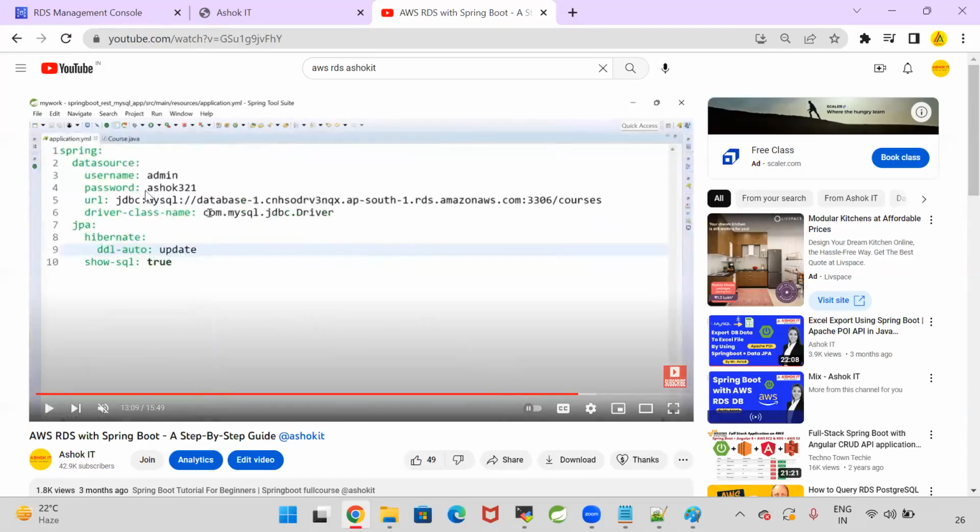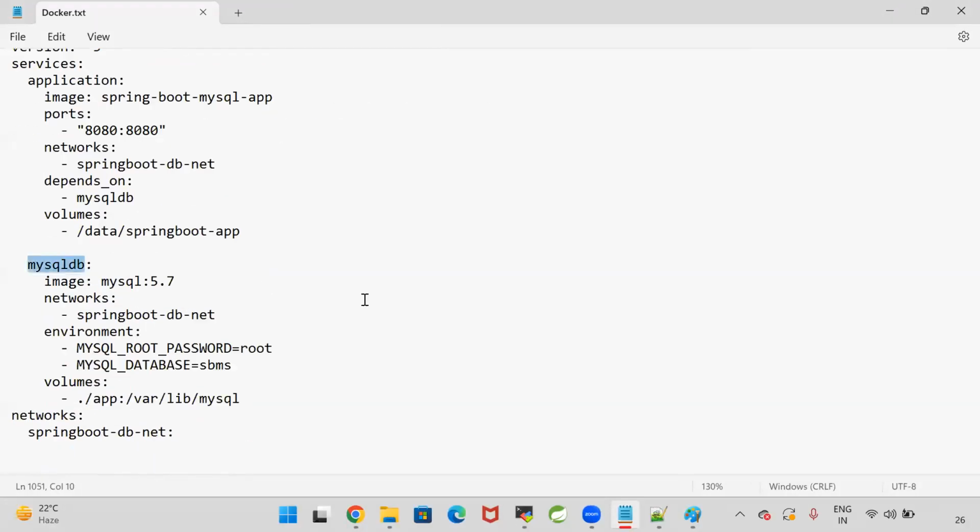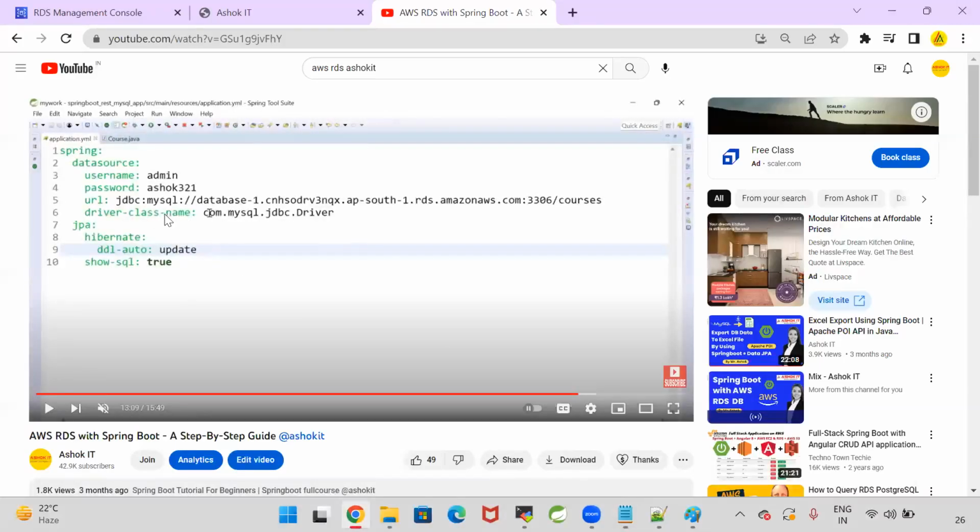Now see here, the database username, database password, database URL. Last time, as the database URL, we configured the database container name. Now, where is the database? That represents the host name. What is the host name of the database? Earlier we configured the database host name as this, MySQL DB. This is the name of the container, right? But when I want to connect with the cloud database, now you see jdbc:mysql://database-1.ap-south-1.rds.amazonaws.com. That is the host name.